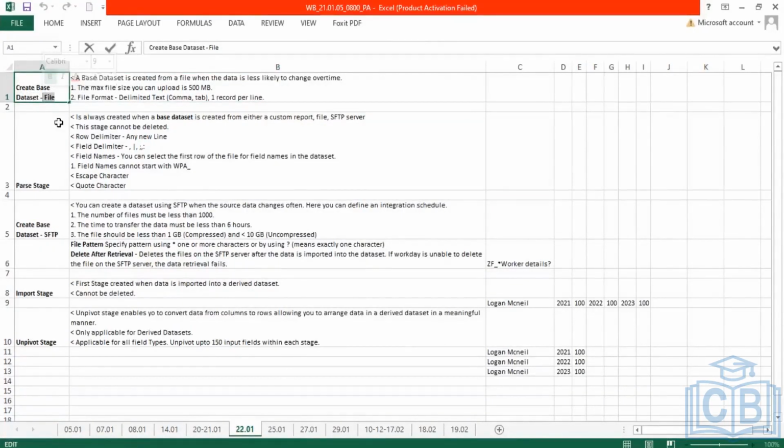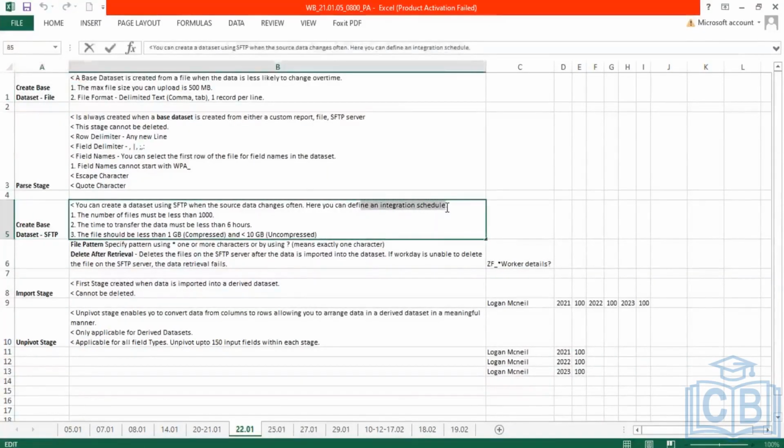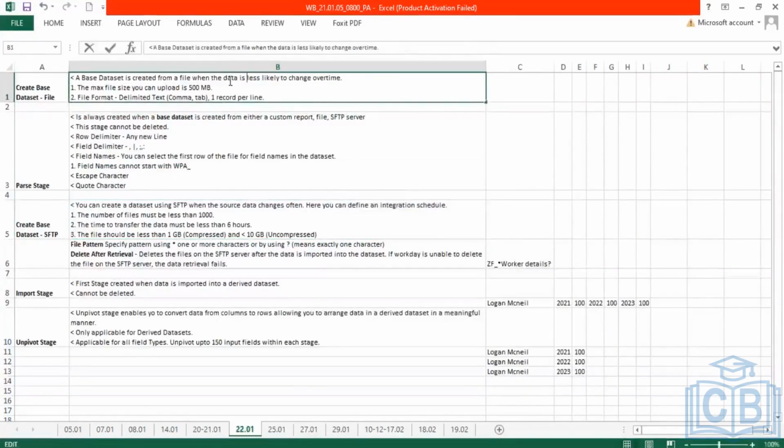Why is that the case? Because this involves manual activity. You will have to manually read it whenever the file content changes or whenever the source content changes. From SFTP, here you can define an integration schedule. You can define an integration schedule for SFTP as well as custom report, but not for a file. That is the only difference between SFTP and file.